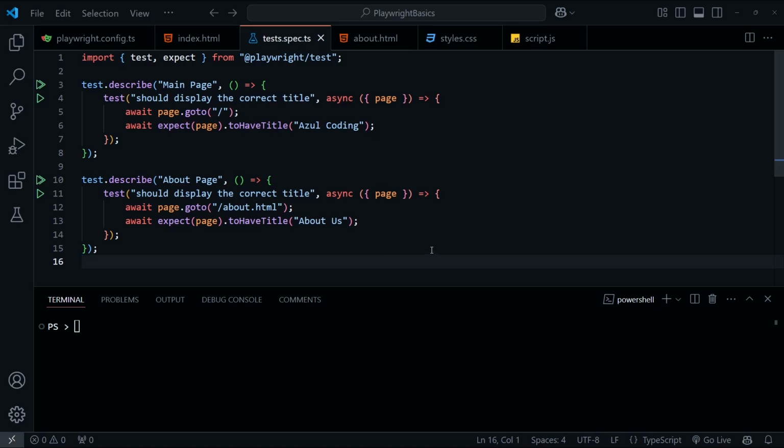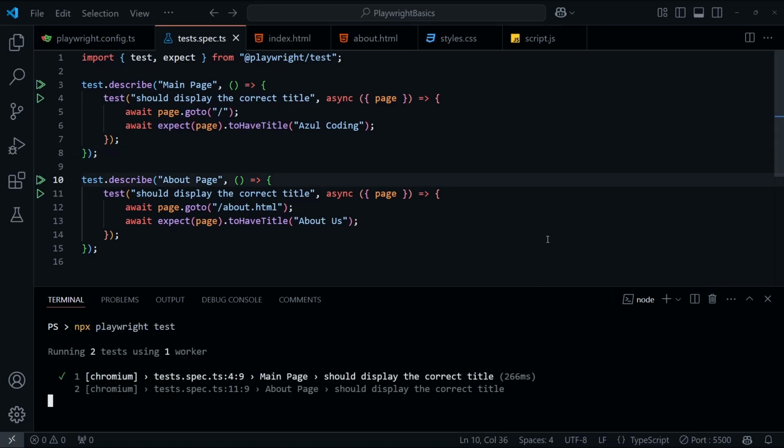So firstly, we can group tests together using test.describe like this. Similarly to before, we can specify a name for the group and add all the tests in the callback function. Let's run this and see how it looks. And now you can see it's added the group names in the output.